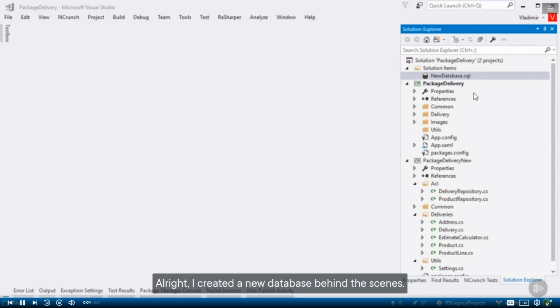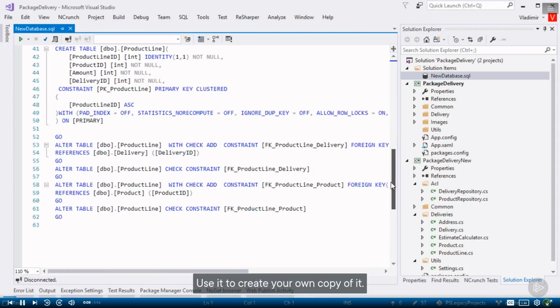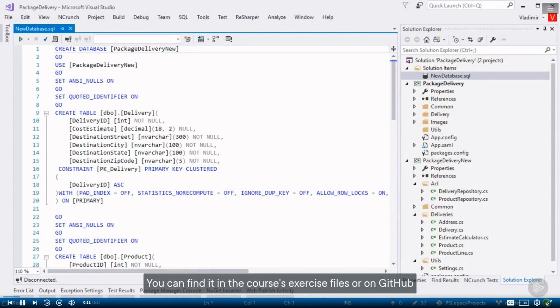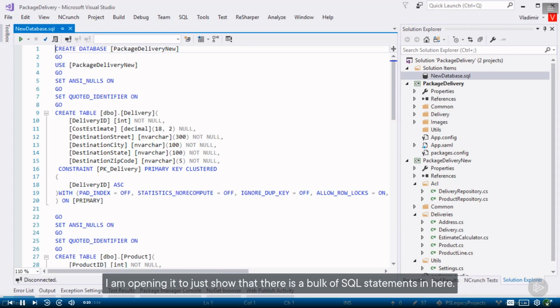Alright, I created a new database behind the scenes. This is its script. Use it to create your own copy of it. You can find it in the course's exercise files or on GitHub in this module's folder, named syncACL. You don't need to read it. I am opening it just to show that there is a bulk of SQL statements in here. You can run them in SQL Management Studio.